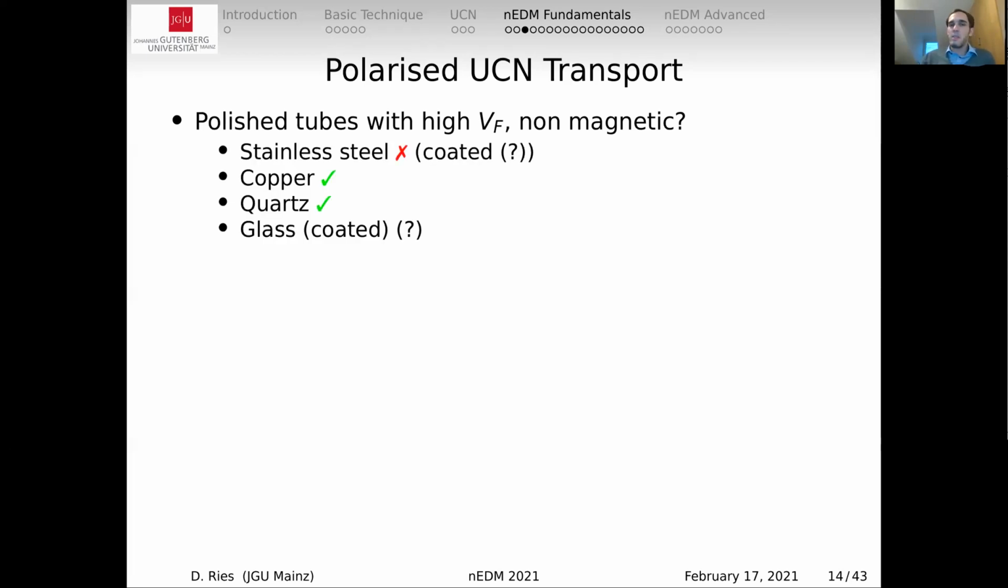So if you look at the options you have, there's, for example, one thing that's used a lot with ultracold neutrons: stainless steel tubes. You can get them very highly polished and electropolished, so relatively good to reflect the neutrons. However, stainless steel is too magnetic to properly transport neutron spins. You can use copper tubes, for example. These are non-magnetic. However, their Fermi potential is lower than for stainless steel. You could also use quartz. That's also relatively good for spin transport, but also with a low Fermi potential.